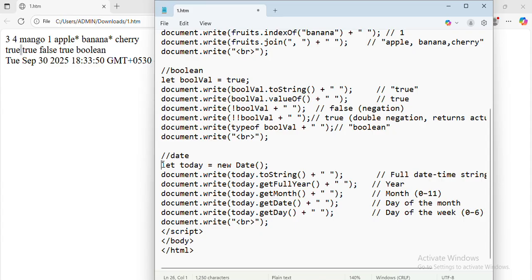So I have declared a variable, let today is equal to new Date. If I say a variable is equal to new Date, it will retrieve the current date and time from the system. So today will be holding the current date and time from the system. Using document.write, I have just displayed today, converting it to string. So before displaying, I am just converting it to string and I have displayed it. So you can see today's date over here.